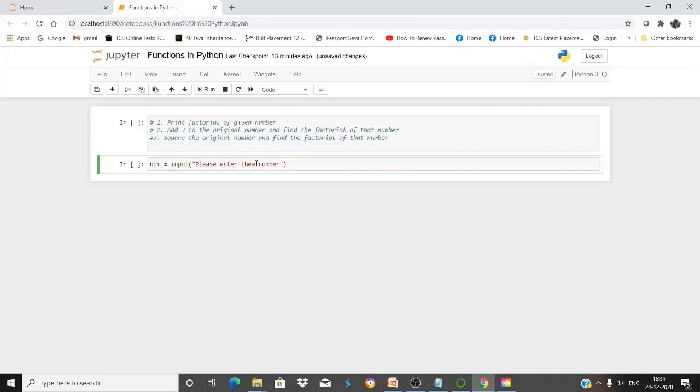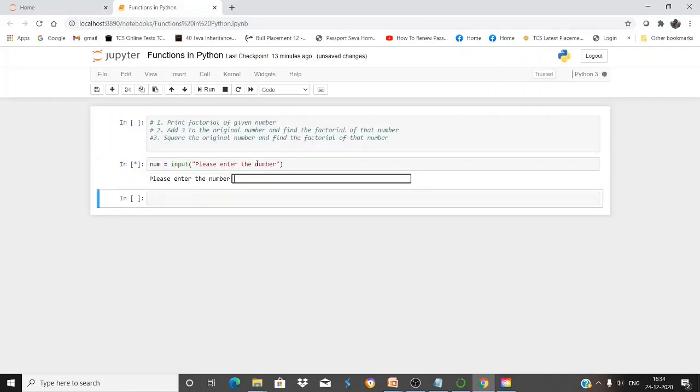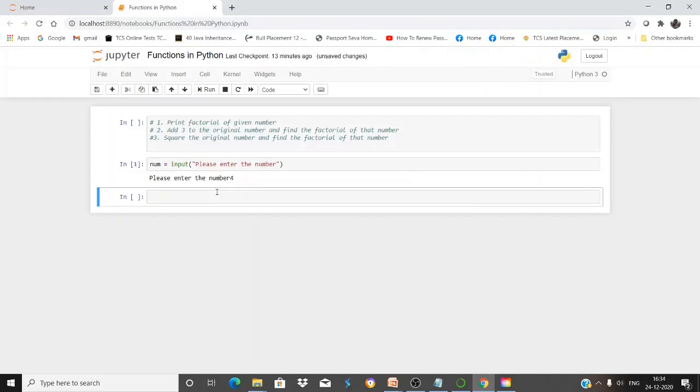Now if we run the cell, it will prompt us to enter a number. Let's say we enter the number 4. Fine. Now what is the first thing? The first thing that we have to do is print the factorial of the given number. That is, we have to find out 4 factorial. So for that, first we need to convert the number from string to integer. So we'll do num equal to int(num), and if we run the cell, the variable num has now been converted from string to integer.